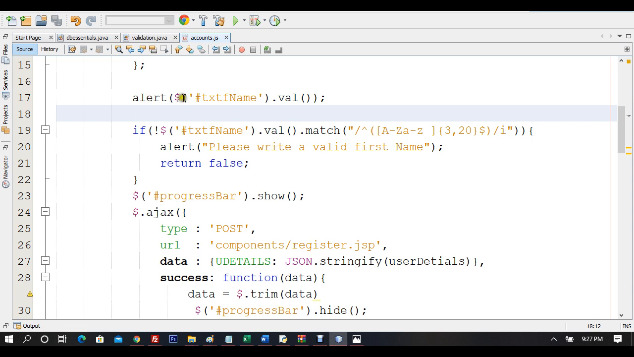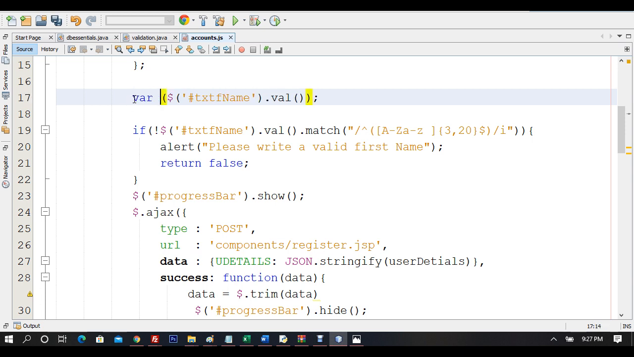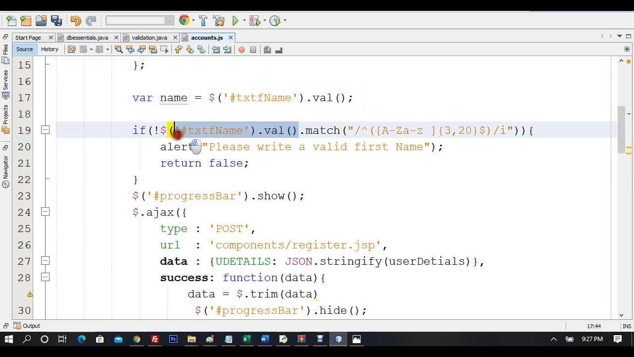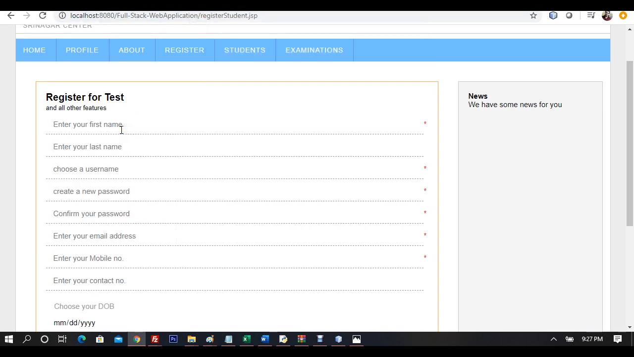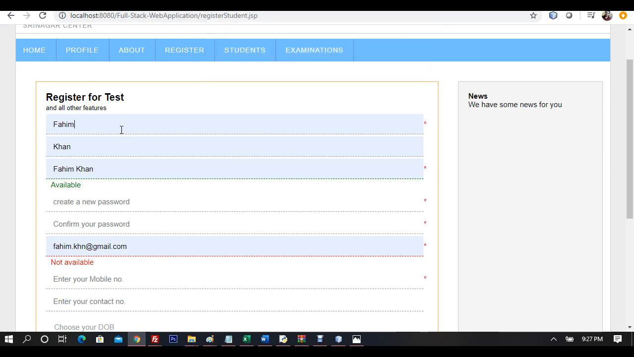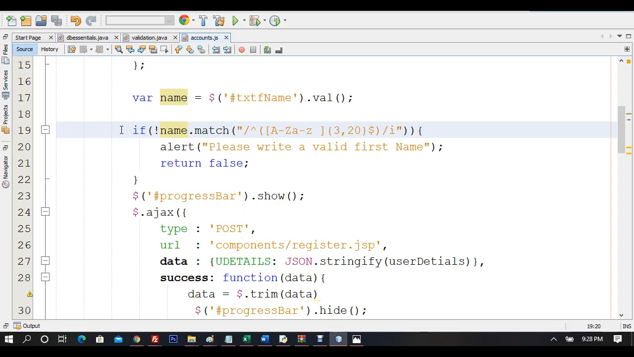All right, so now if I say, for example, var name is equivalent to this. So now let me try using the same name. If name dot match, if it doesn't match this pattern, then show please write a valid first name. Okay, fine. So if I write a valid first name, I should not get it. There's something wrong with the pattern here. This pattern, unless you get familiar with it, takes a good amount of energy, right? Okay, let me write it once again.